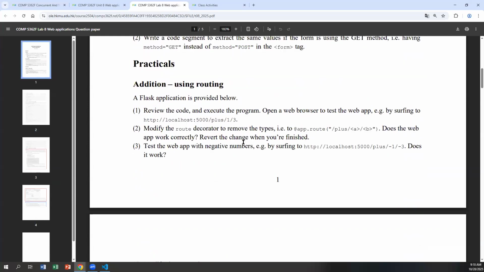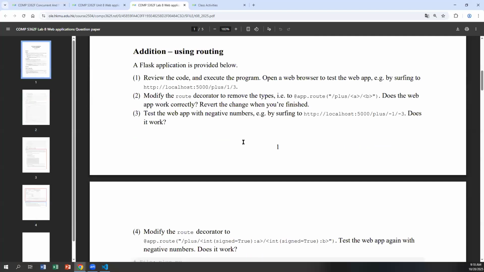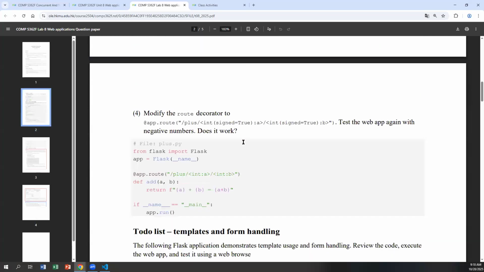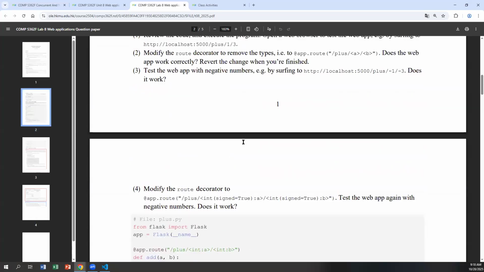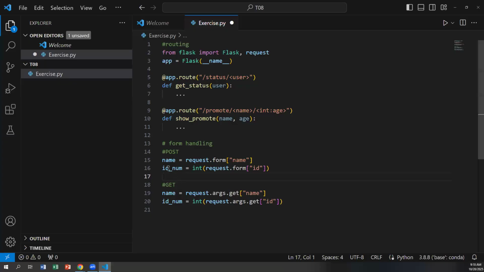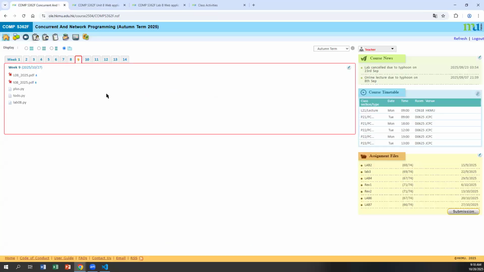Then let's go ahead to the practicals. The first one is about addition using routing. We are just going to try some programs that we talked about during the lecture, so you can try by yourself. I've already uploaded the code on the OLE. We have 3 codes here. Let's just download it, the one for lab 08.